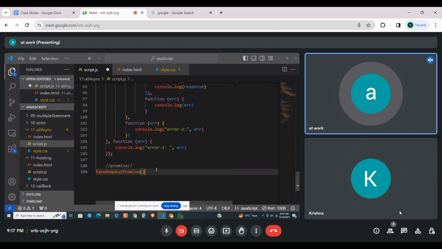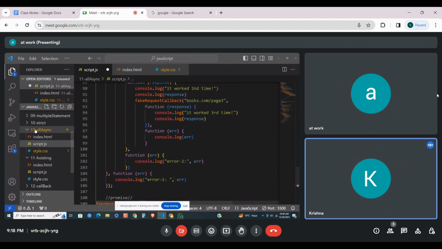Okay. So yeah, I'm stuck there. I will continue after the classes, how the promise works and what exactly the difference is between the callback and promise and how it works. Fine. So now you are able to understand the callbacks. Okay. Async and callback.